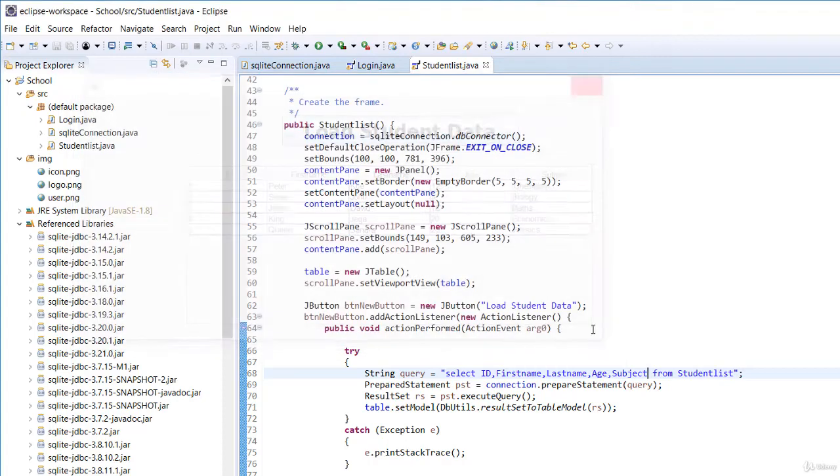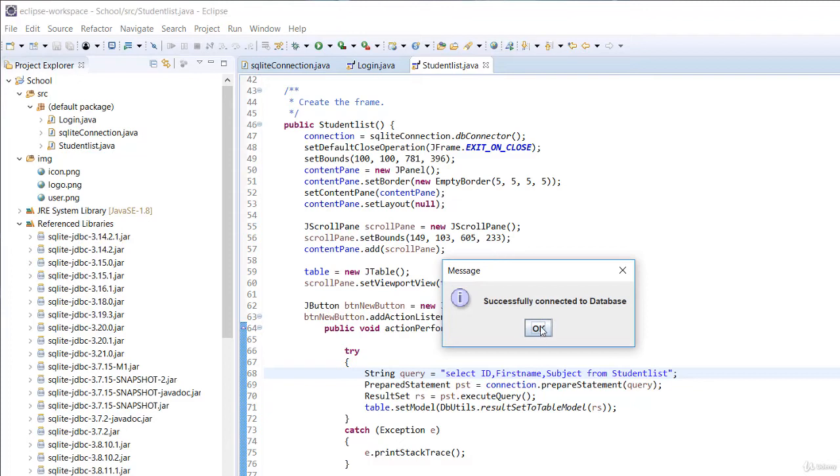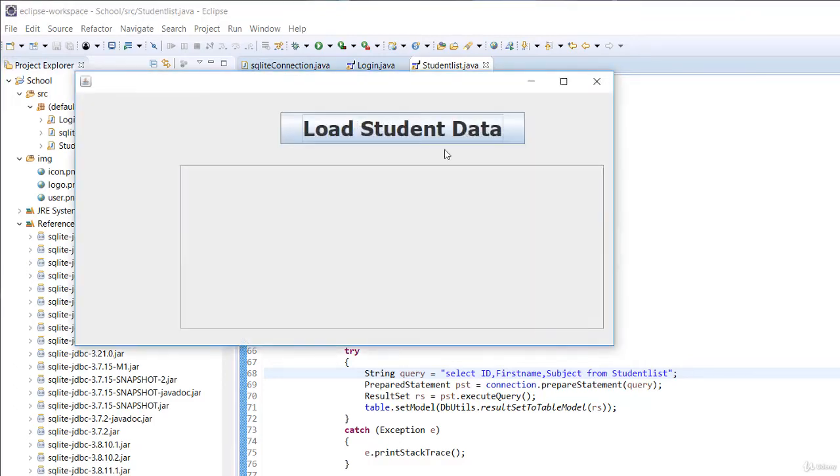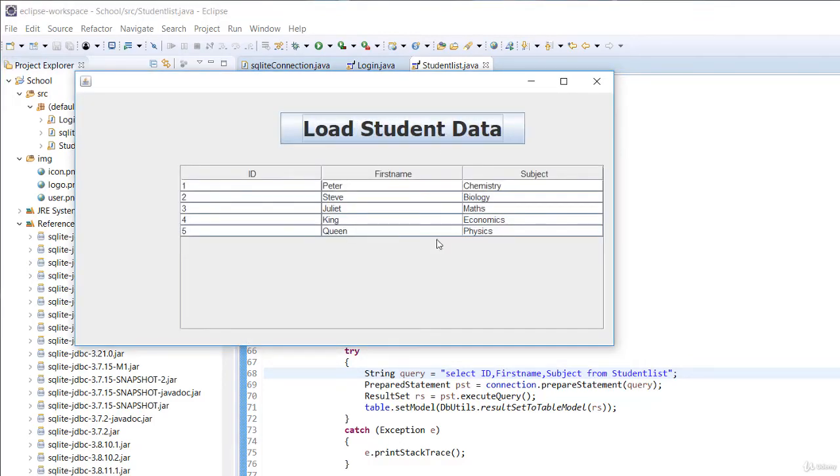Go ahead and close this and come over here and let's remove first name, last name, and age and select the ID, first name, and the subject only. Go ahead and load it. So you can see this is select ID, first name, subject from student list. It's going to give me just only this. So load student data. You can see this is what I have here.